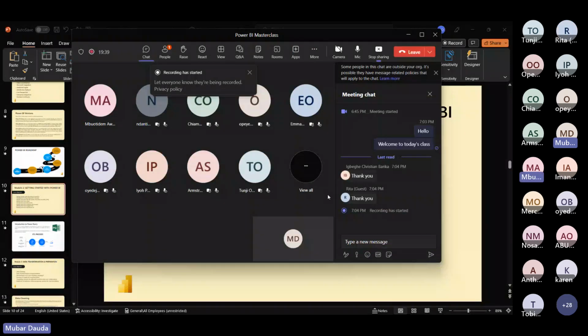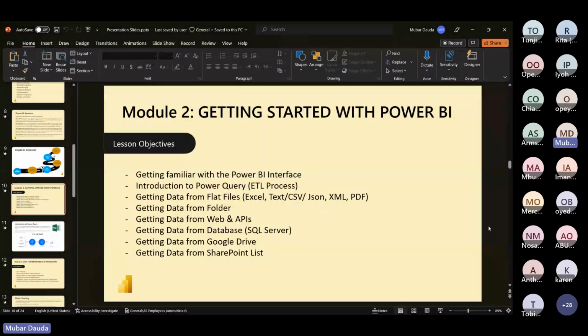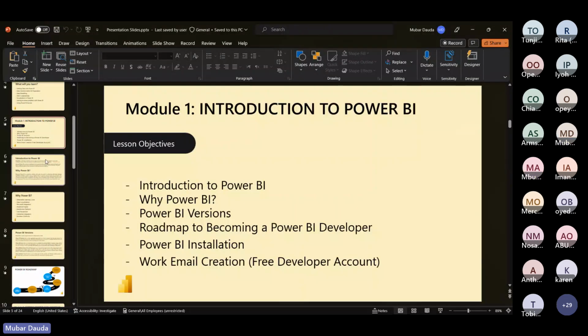So for today's class, welcome everyone again. In our last class, we covered the introduction to Power BI: what is Power BI, why we need to learn it or adopt it in our organization, and the different versions of Power BI that we can use in every organization to render business solutions. We also covered the roadmap on how, if you want to become a Power BI developer, you can achieve it in a very obtainable learning curve. And we covered how to install Power BI. We installed Power BI in our last class.